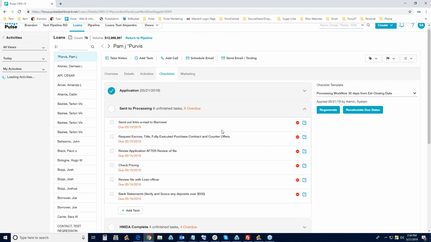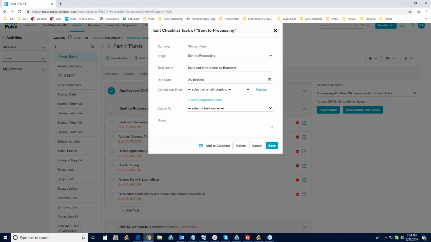And it's gone. Let's say that I wanted to edit a task. Let's say that I didn't send out the intro email to the borrower because maybe I discovered they're on vacation and I wanted to wait so it doesn't get lost in their inbox. I can actually come over here and edit a task and change the due date. I could go ahead and maybe say I want to send it out on Thursday.